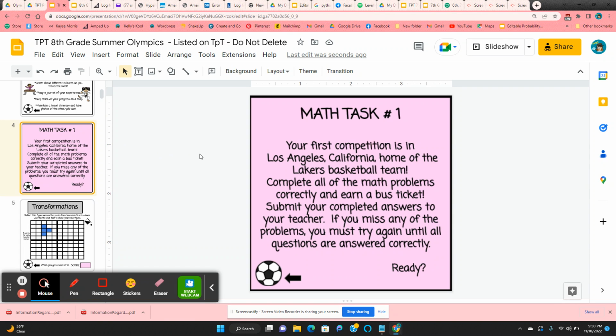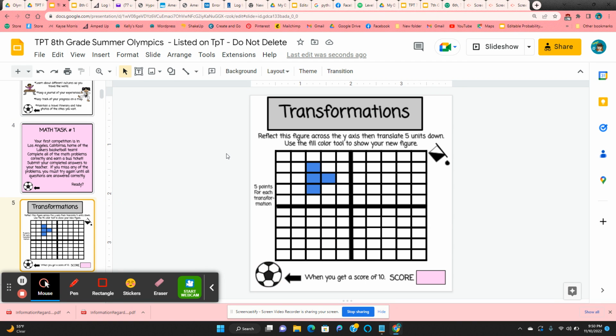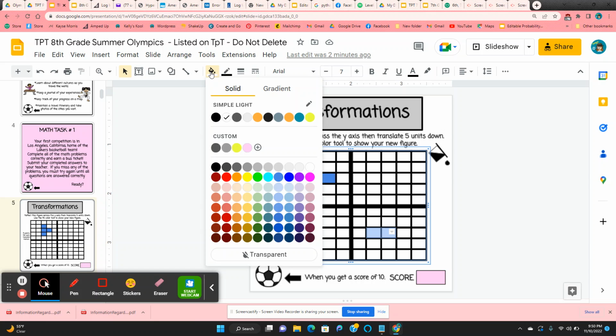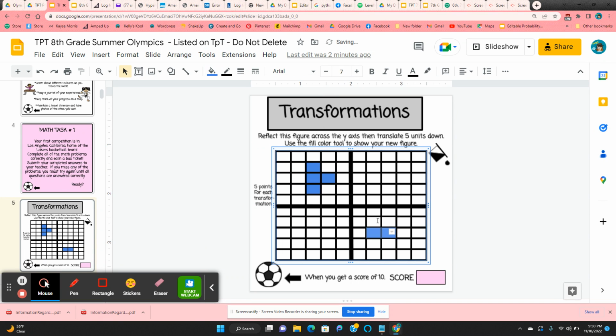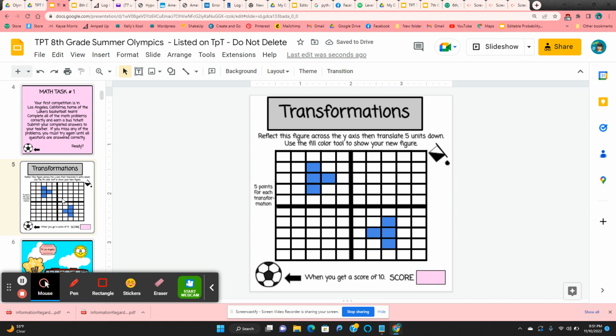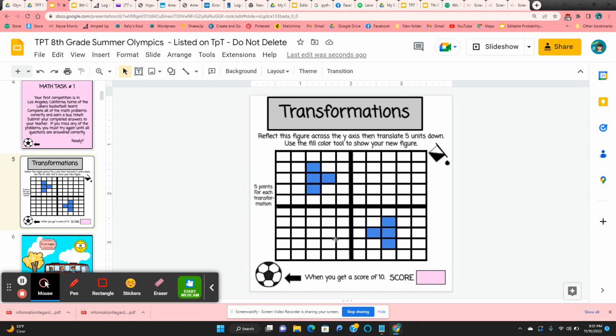So the first task, and this is to go to their first competition in Los Angeles, they have to complete these transformations. So they have a grid here. They have to reflect across the y-axis and then translate down 5. So they're just going to highlight different squares. They can use this fill color feature to choose any color they want. And they're going to show what their new figure is going to look like. So once they do that correctly, it's 5 points for each transformation.